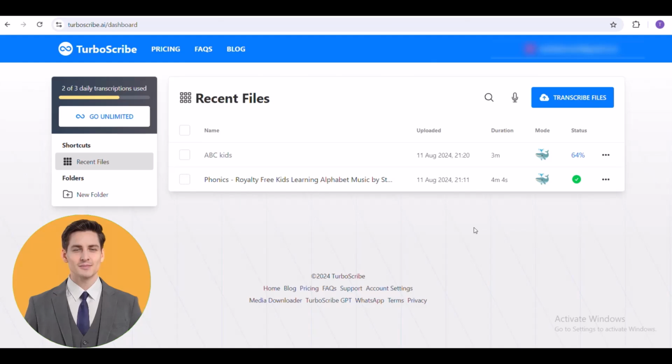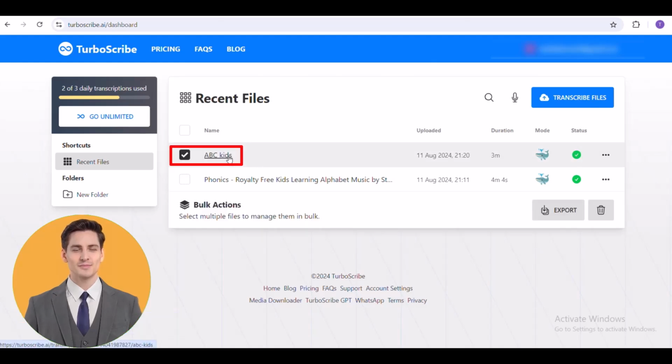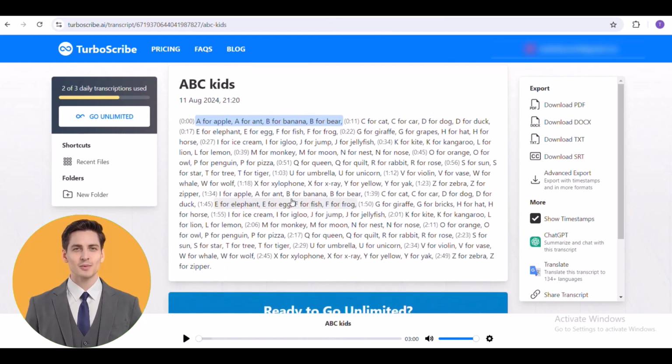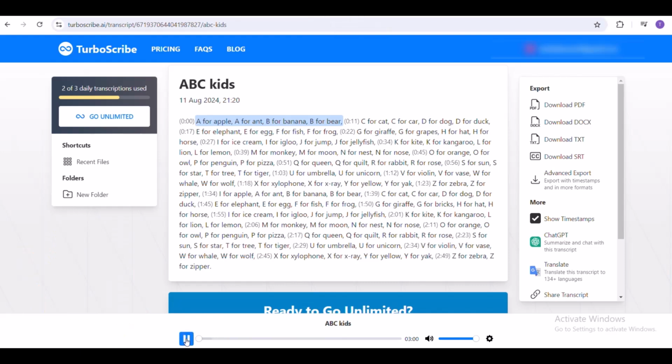And here it is, transcribed and ready. Now, click on the name of the file, and it will open the transcription. Look, here's the result. Congratulations, you've done it. Now, I'm going to play my audio so you can see how accurately it has converted the text. Let's test it out.